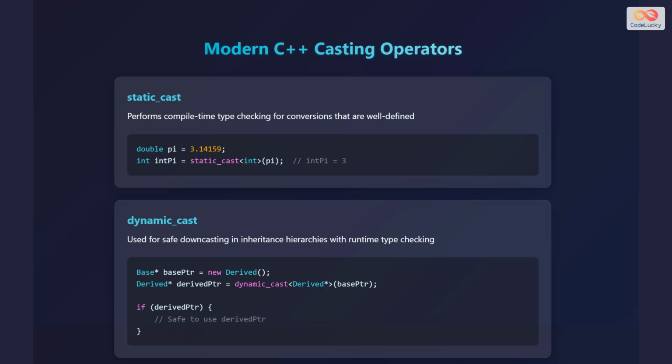Next, there is dynamic_cast, which is used for safe downcasting in inheritance hierarchies with runtime type checking. This is particularly useful when dealing with polymorphism. As an example, consider basePointer equals new Derived. derivedPointer equals dynamic_cast<Derived*>(basePointer). If the cast is successful, then the derived pointer will point to the derived object. Otherwise, it will be a null pointer.